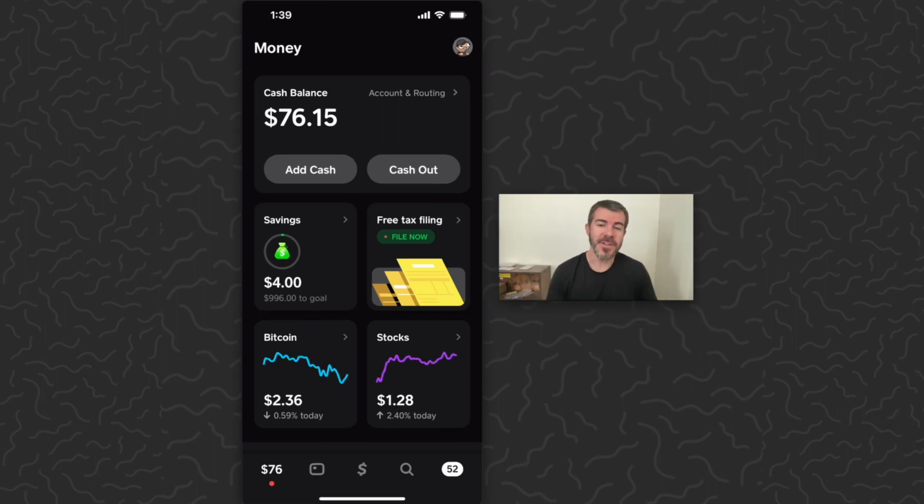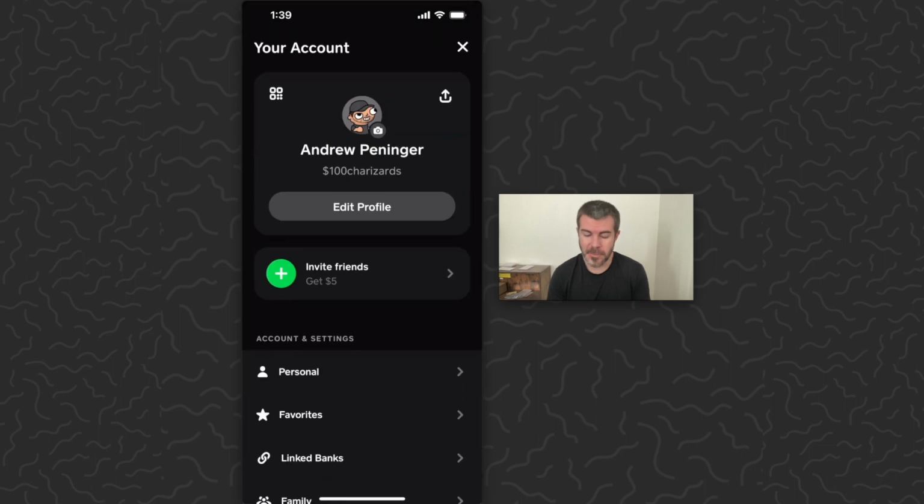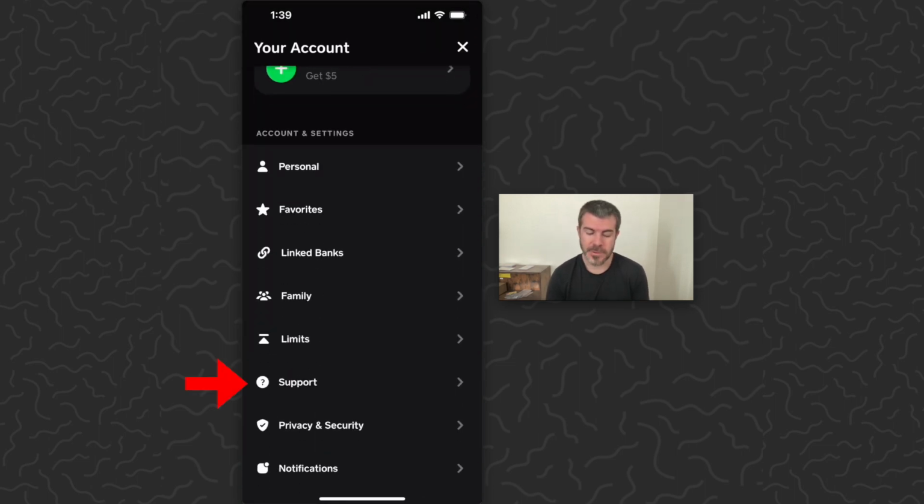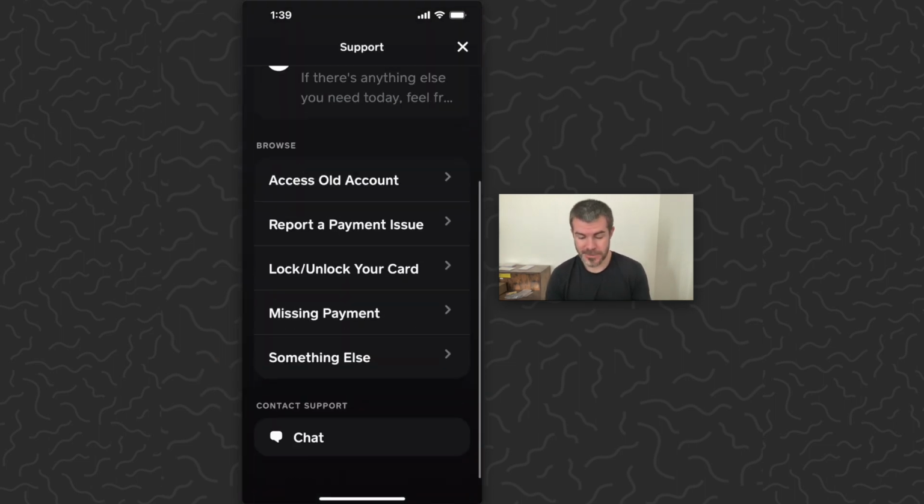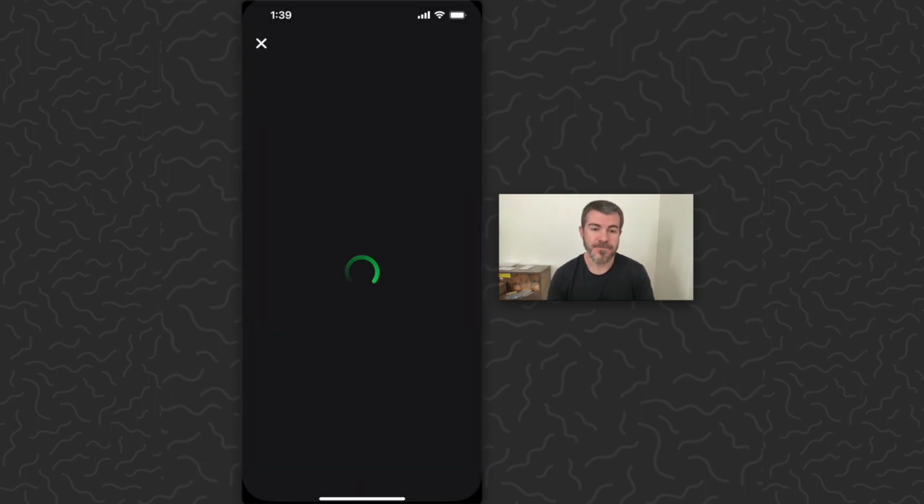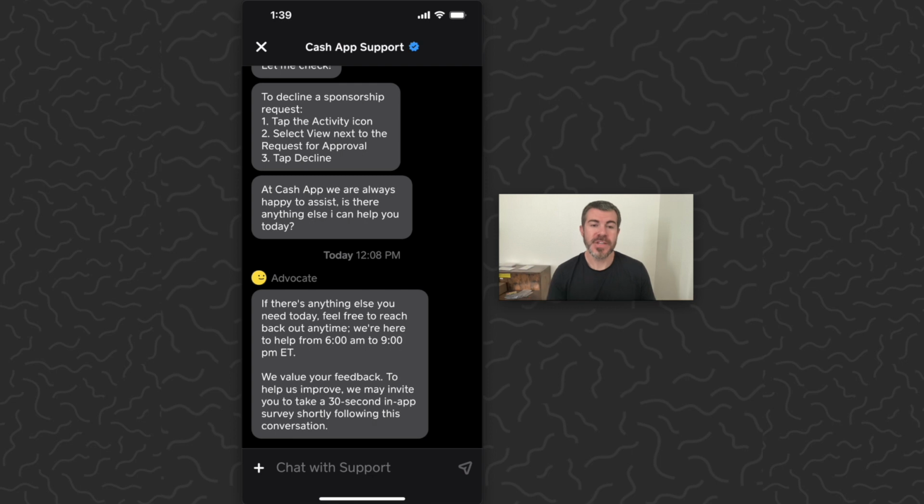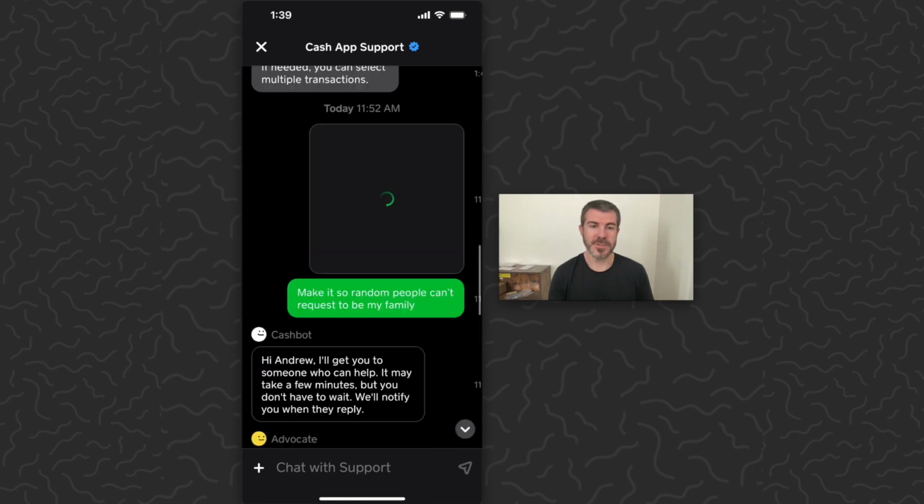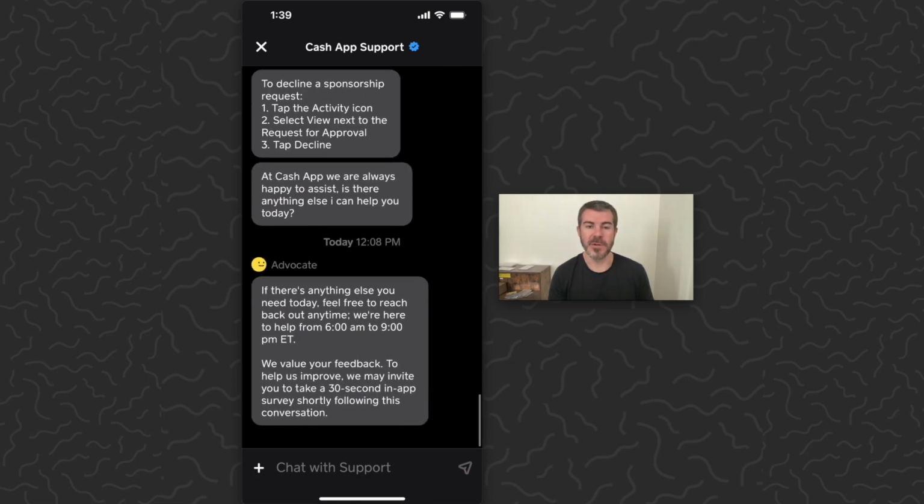If there's ever something that you can't figure out, you can simply tap on the icon in the top right, scroll down, go to support, scroll all the way down, and then at the very bottom, you'll be able to tap chat. This will allow you to chat with support. They get back to you very quick. You can ask them questions about anything. You can see I've been able to do this quite a bit and it works well.